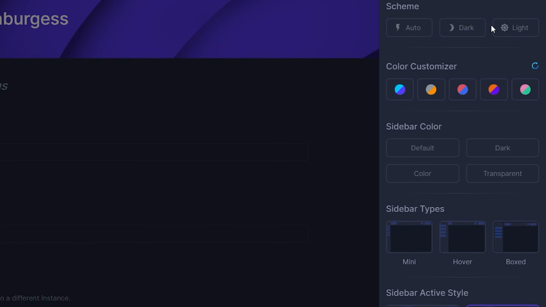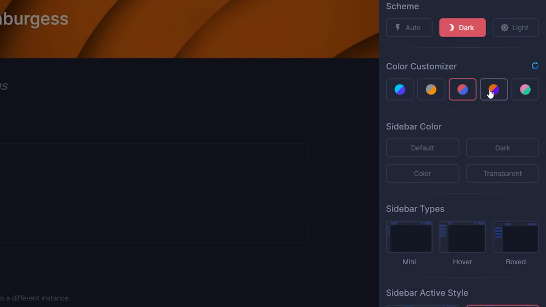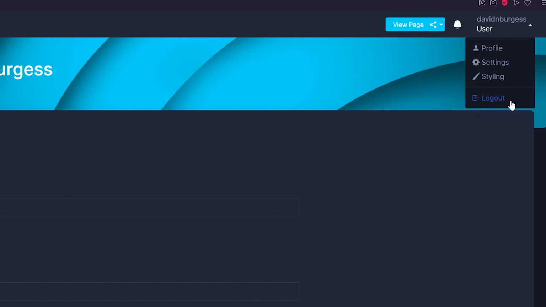The next to last option in the menu at the top right of the page is called styling, and it allows us to change the overall aesthetic of the admin panel that we've been using to build our profiles. And as we can see, the very last option here in the top right is a simple one that just lets us log out.